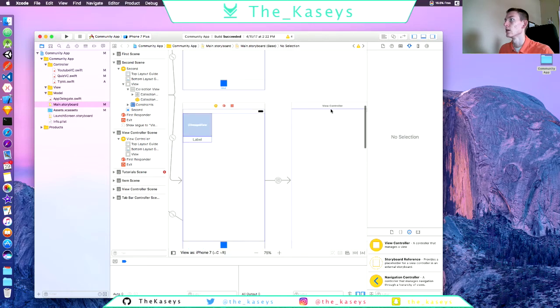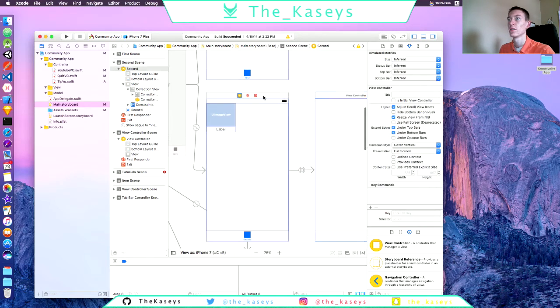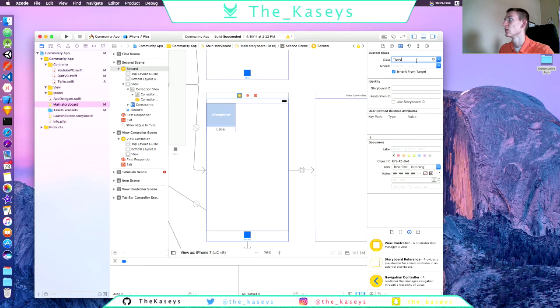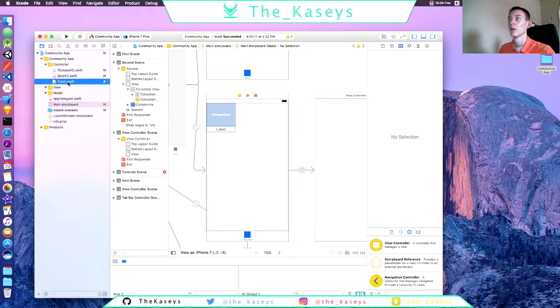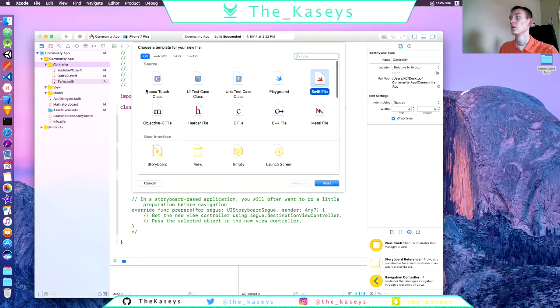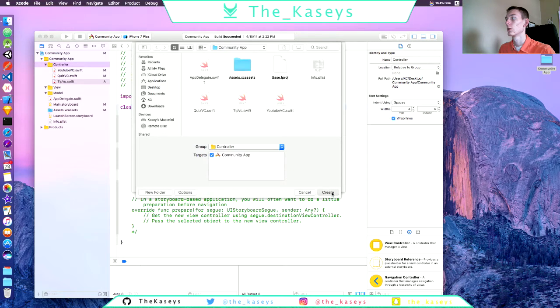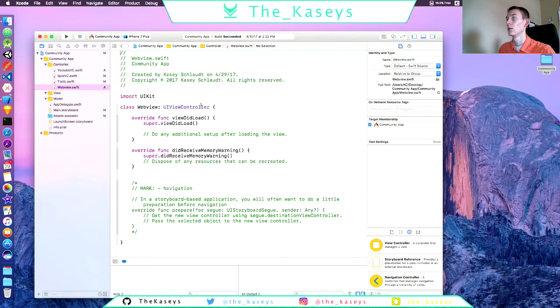But okay, on we have our second VC. We need to change the tip VC, good. And then let's create a new file. Cocoa Touch Class, UI view controller. We're gonna name this web view. Okay, next. Create. Okay.